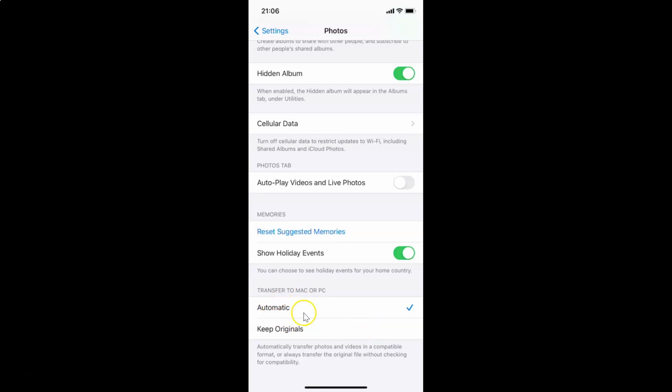So currently I have this automatic option selected. You can see the check mark beside this. Okay. So suppose if I want to select this, keep originals, then I need to tap on it. So let me tap on this because I want to show you. And you can see I have this option selected. So suppose if I select this option automatic, let me tap on this. You can see it's selected. Okay, so it will automatically transfer photos and videos in a compatible format.